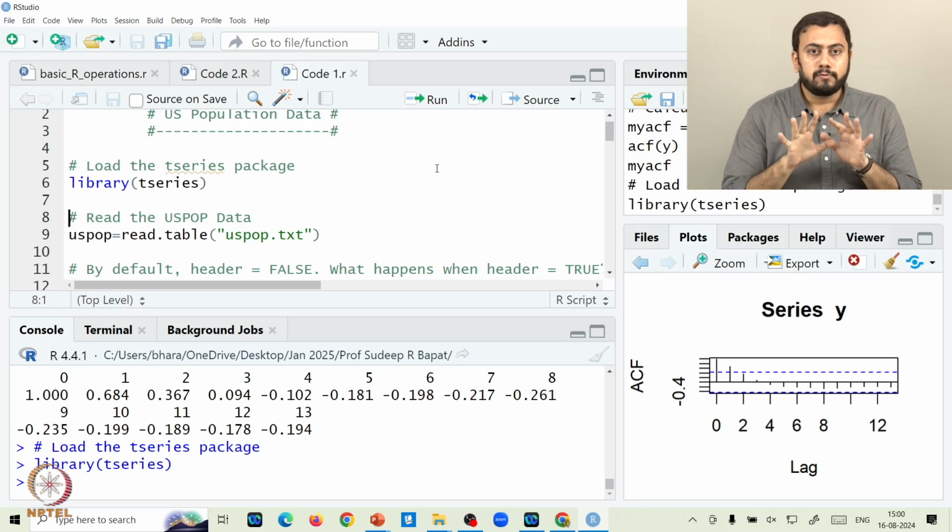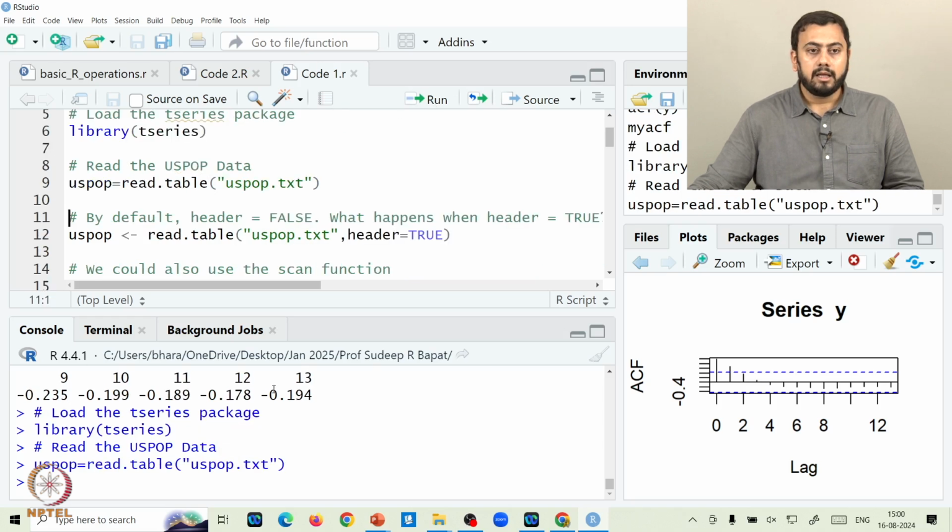Okay. So, for this example we will be using a particular worksheet which gives you the US population data. If you see here on line 9, this is exactly how one can read the data in the R environment. I am giving the data set a name, let us say uspop. And what exactly is my uspop? So uspop is nothing but read.table, because my data is in a text file. Alright. So since my data is in a text file, I will be reading the data from the text file. So read.table and then uspop.txt.